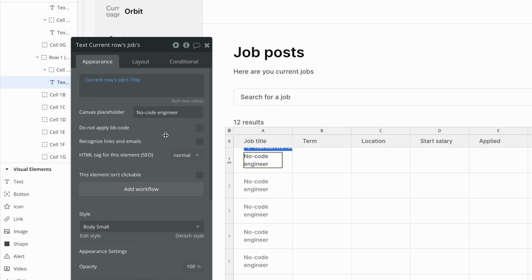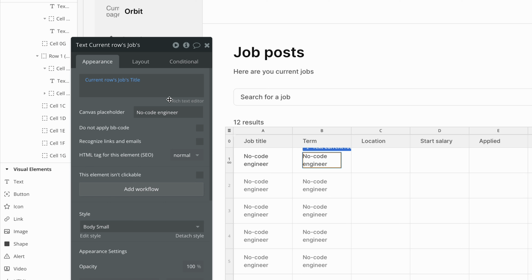Okay, I'm going to copy this and I'm going to paste it. I'm going to click on title because it's always going to be current row's job. That is the data type. That is the only data that we can point to in this table because we've set it up that way. Now we're going to find term, and then it's the display of the term, and that display will say either full-time or part-time. But let's add a canvas placeholder.